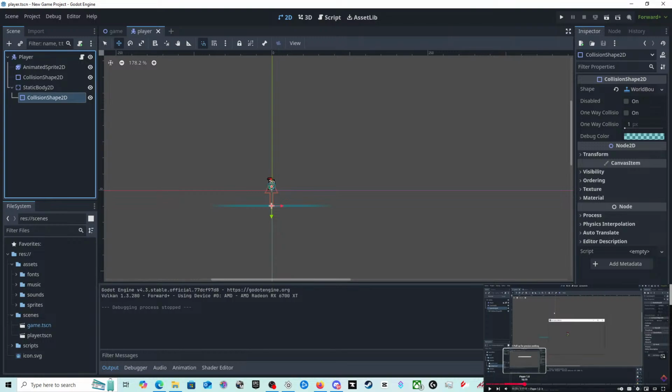Exactly what he said. This is where it starts getting tricky. So we go back. Add a collision shape. I'm going to hit Control A. Did that. Collision shape 2D. Here, we're going to create a new world boundary.